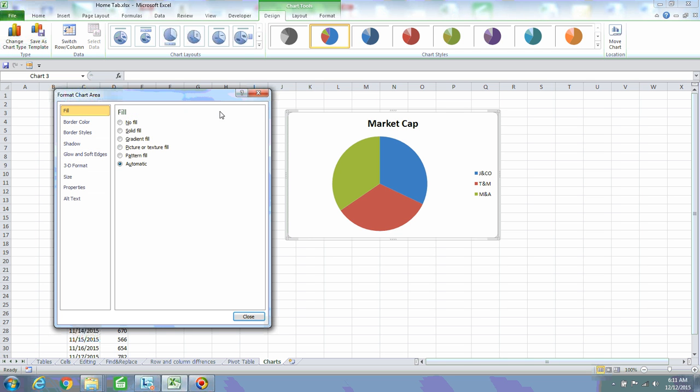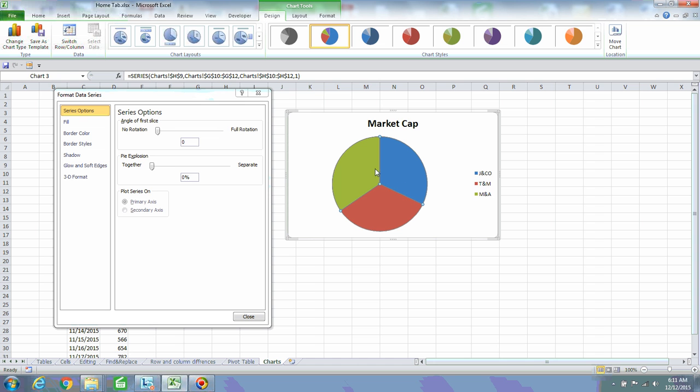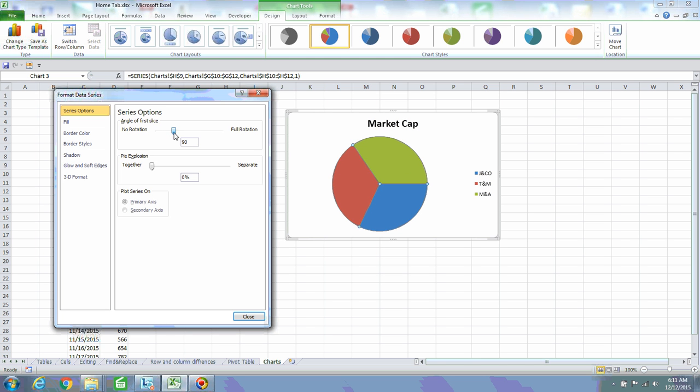There are different options which are available over here. Now what I'm going to do is, earlier in this session we have seen this. Now I'm rotating the chart. If you want to rotate the chart, you can rotate like this. Clear? You can rotate either in 360 degrees, or you can also give a number over here at what place you want to stop the chart.